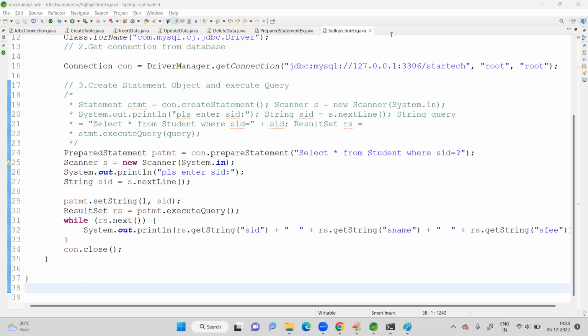Yes, just we'll cover the last topic. This is not very important, just to know this concept: callable statement. What is callable statement? Before the callable statement, I have to discuss functions and procedures in MySQL. What is a function? What is a procedure?